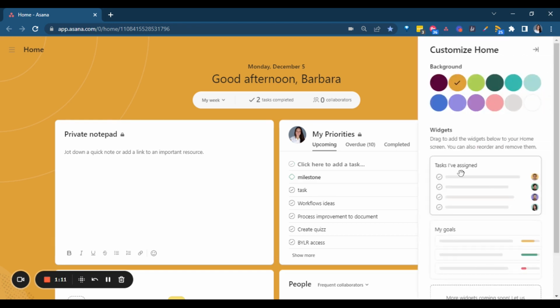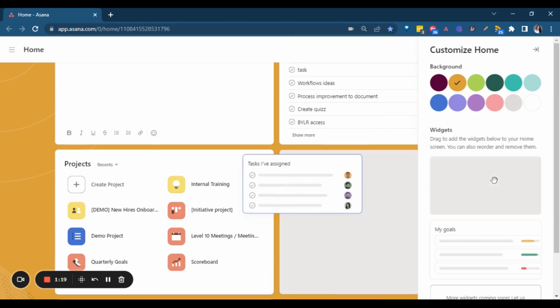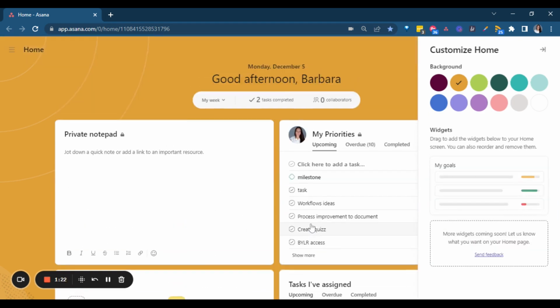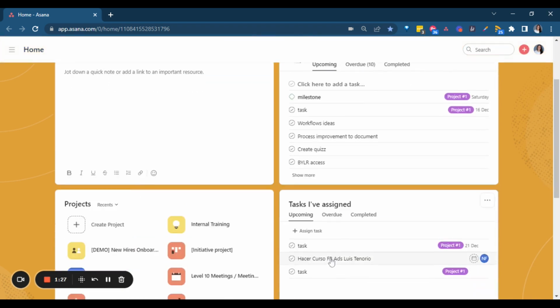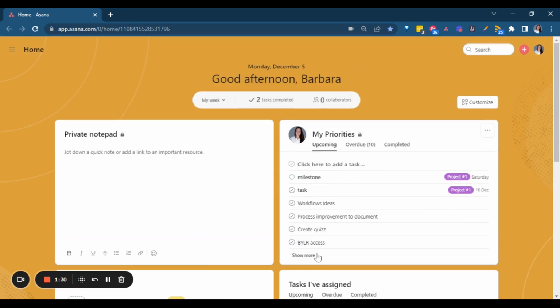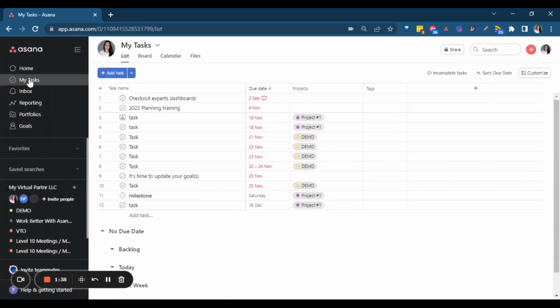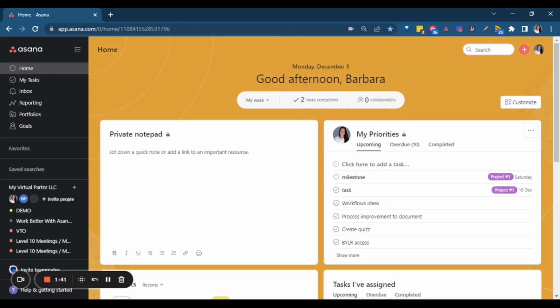Then we also have tasks that I have assigned. Probably you want to follow up with tasks that you have assigned to other team members. So let's bring it here next to projects. And it's going to tell you the same thing we see here in My Priorities, but in this case it is for tasks that you have assigned to other team members. So we have upcoming, overdue, and completed tasks. This is what you see in My Tasks, just for you to know once you set up My Tasks. This information is the one that you see there, but it gives you at a glance what you have for basically today or the next couple of days.